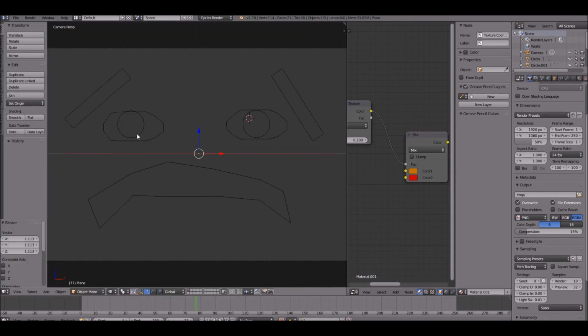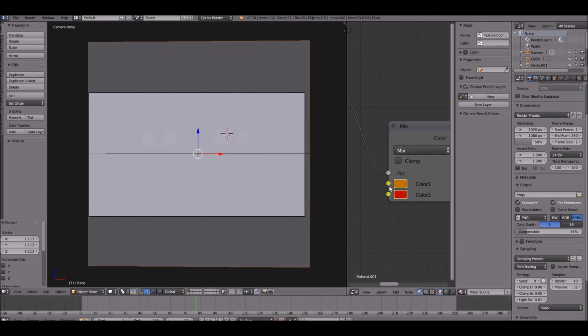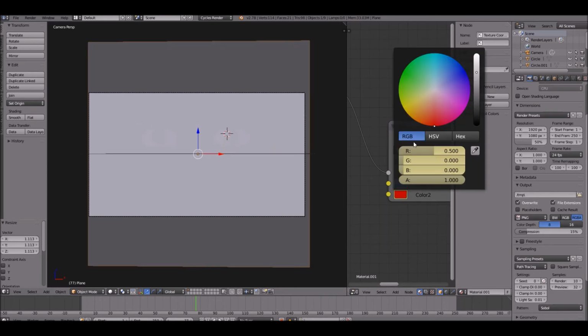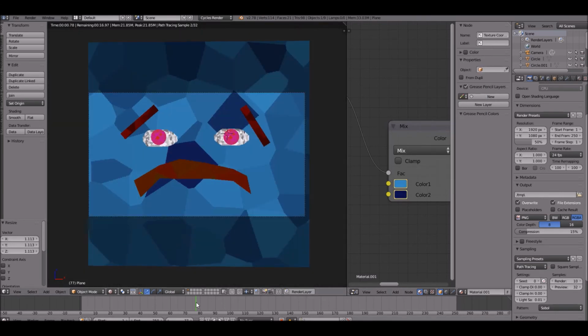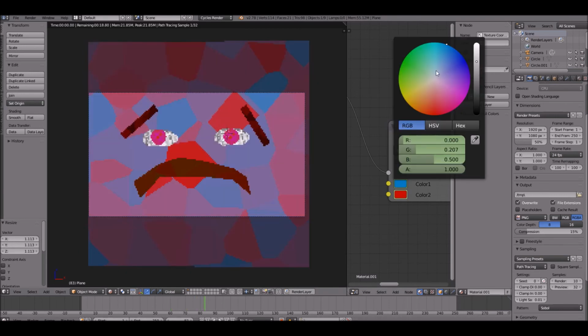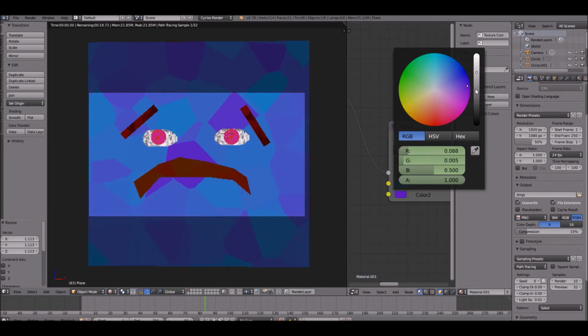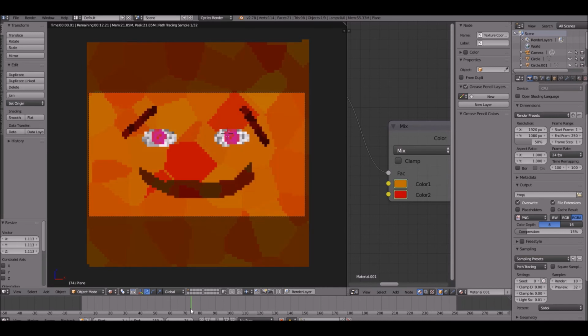Now, you can even change the materials. So we can go ahead and animate both of these by pressing I, and then changing them to be like a blue and a dark blue. There we go. Alright, and then blue and dark blue. And you can see the transition here.